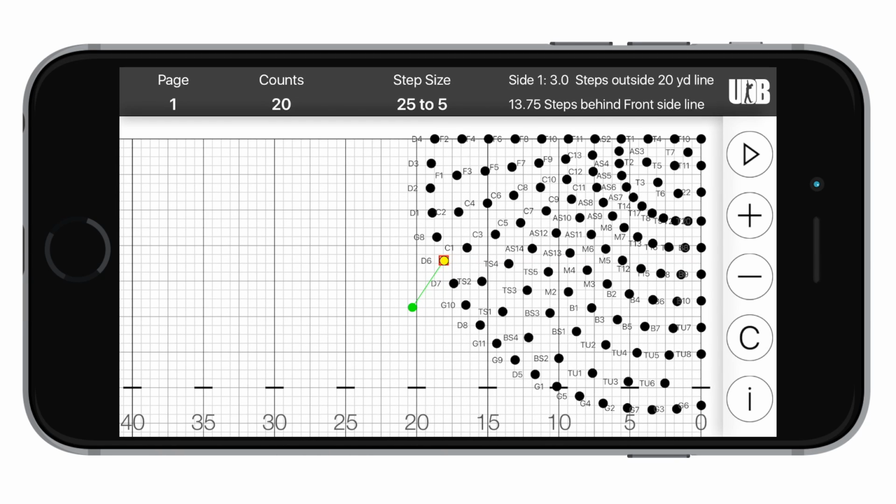So now, before I've even done the first rep, I know a lot of information regarding notes from the drill designer. I understand how many counts it takes to move to the next step. I know what counts I'm crossing the yard line. I know my step size, and I can identify the shape and the surrounding performers using the animation.